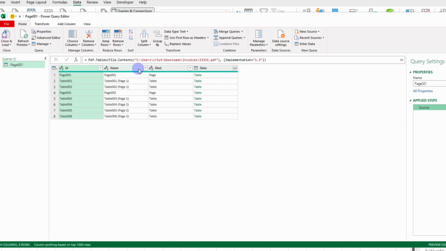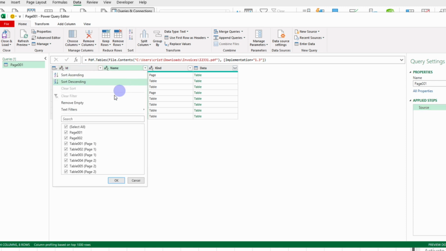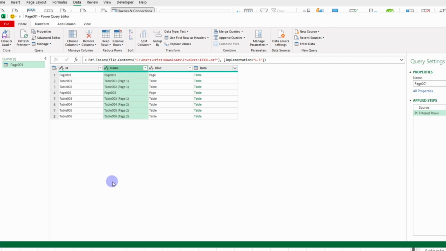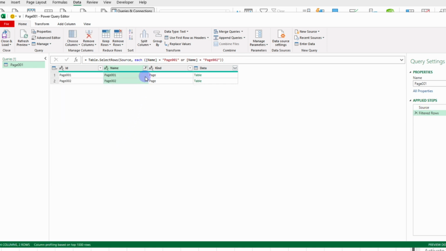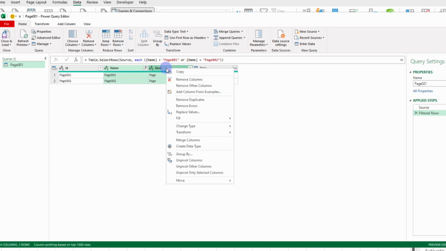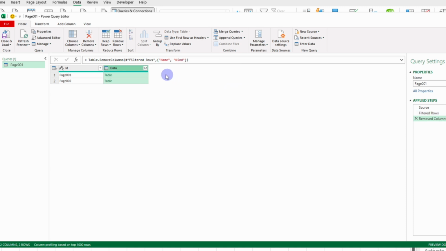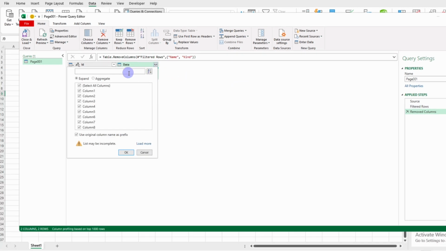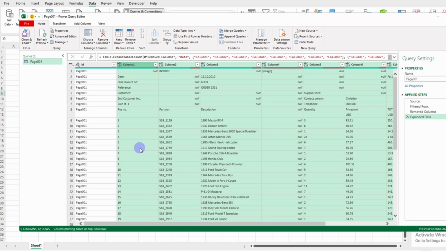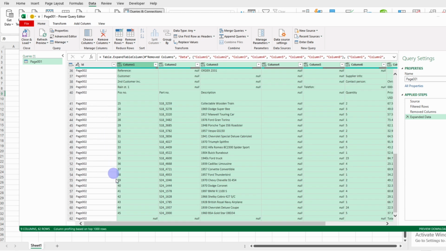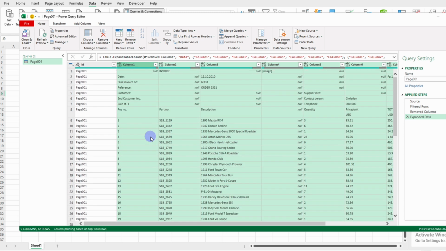Now within the name column, we can see page 1 and page 2. So we will filter this column and leave only page 1 and page 2. We could delete these 2 columns. And now we can expand the data column. Don't forget to uncheck 'Use original column name as prefix'. Now, as you can see, we have page 1 and page 2 imported together.